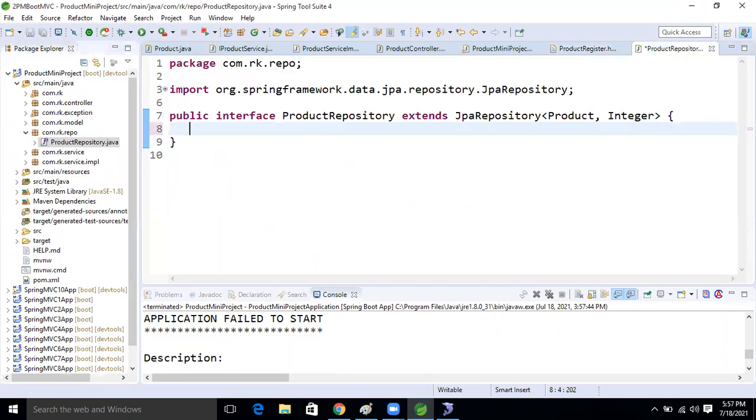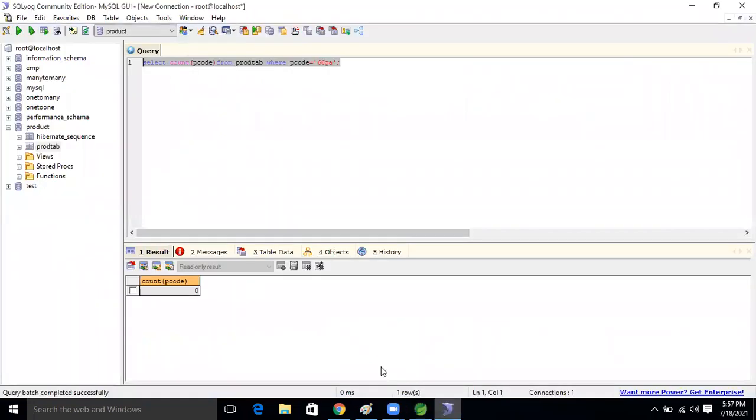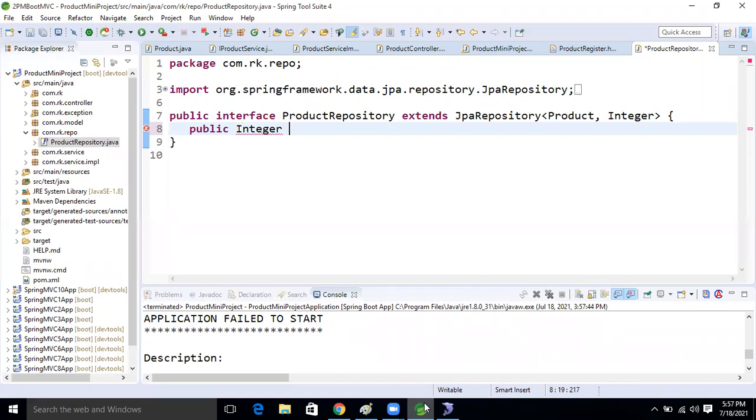We will specify one method, right? What is that? We will specify one public integer, because it will return 0 or 1. So this one is the integer only, guys. Come on, everyone. Yes, Ravi. Get product code count.